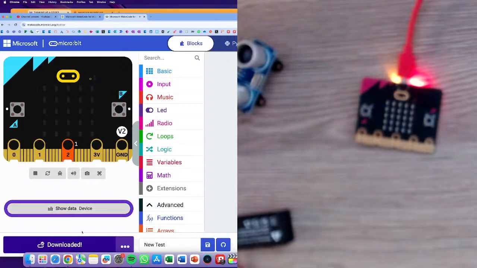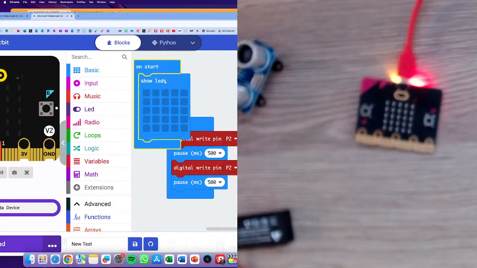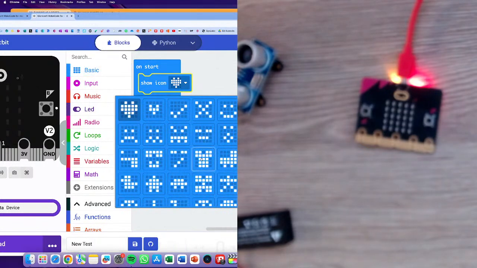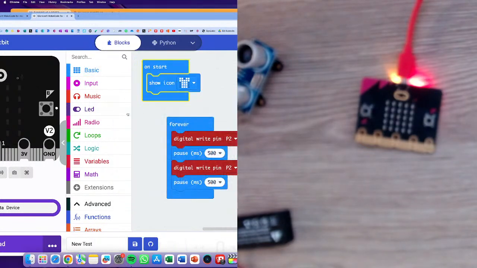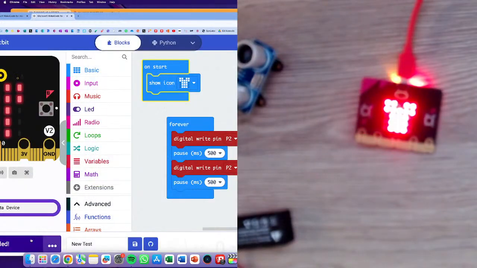Now, if you don't like the disappearing nature of what's going on here, to make sure that you know that your program has loaded, and this is a trick I use all the time, is I use an icon, but I change it each time. So here I've got this t-shirt icon, so I can press download, and I do that just to prove that the latest one has been updated.